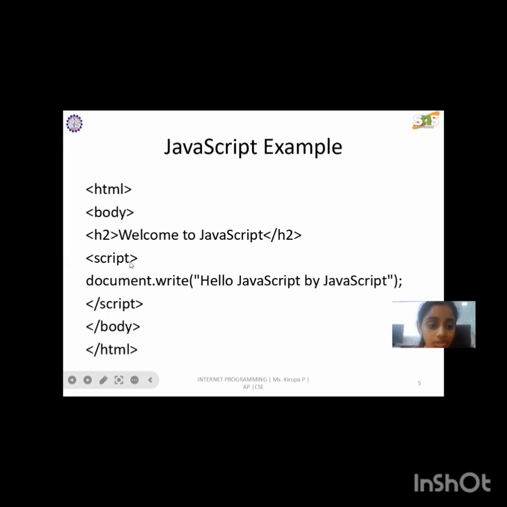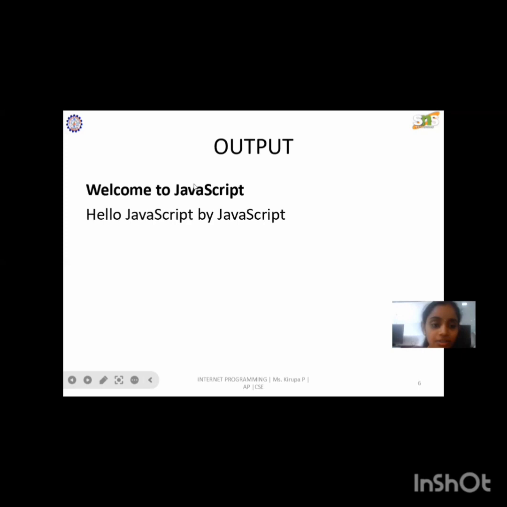So you can see it is an HTML page, which we have already discussed in the previous classes and sections. So this will be the output: Hello JavaScript, which is shown inside the document, right.